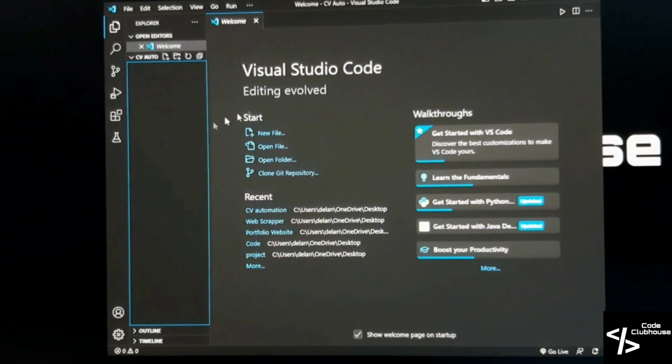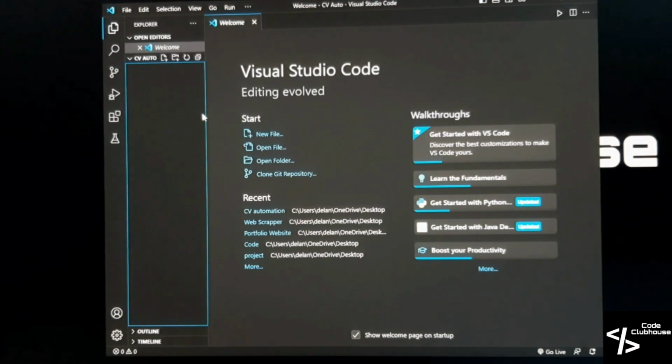So today we're making a CV automation that sends recruiters your CV automatically. Let's get into it. So we're gonna open our Visual Studio Code.